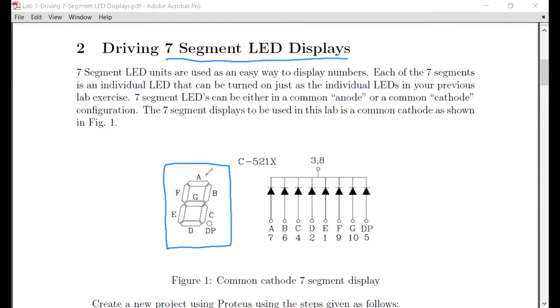So it has 7 segments and the segments are labeled A, B, C, D, E, F, G and DP. DP stands for decimal point, and it is used to display a decimal point. So if you want to display a particular number on the 7 segments, each of these segments corresponds to an LED, as you can see on the right here.